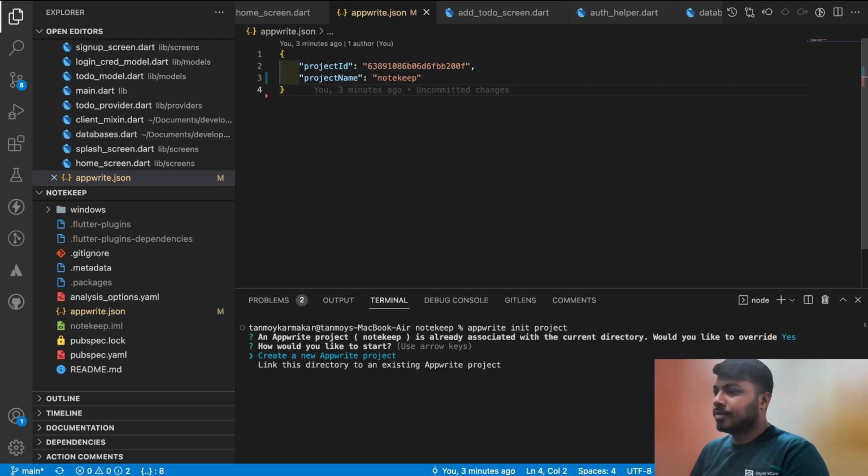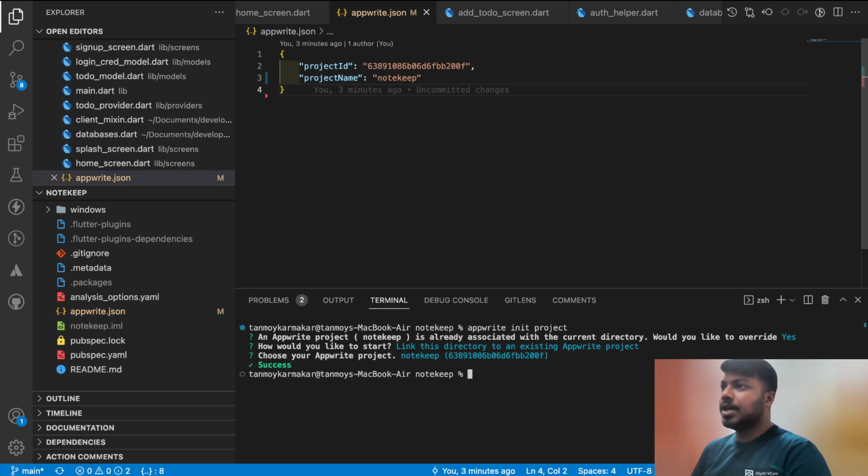Let's do that. Now it will tell me to create a new Appwrite project or to link it to an existing project. I will choose to link to an existing project and then select the project that we are using right now. So it is nodekeep. Then it will create this file appwrite.json, which will have the project ID and the project name.